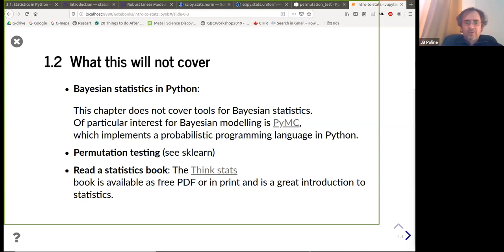There's a lot of permutation tests. There are some permutation testings in many packages, and one of them is scikit-learn. So I also refer to scikit-learn for permutation testing, and we'll have way more on scikit-learn this afternoon, and I think maybe Jake will touch on the topic as well.